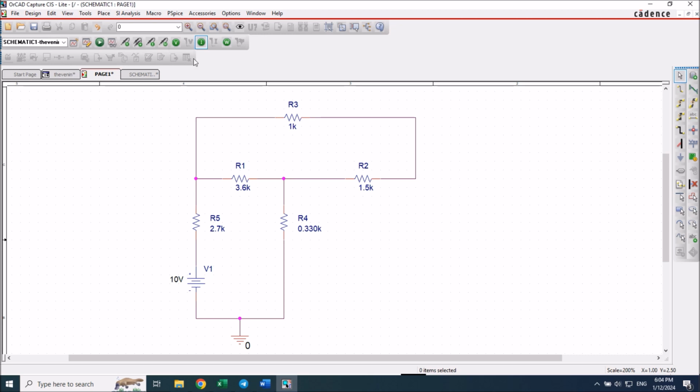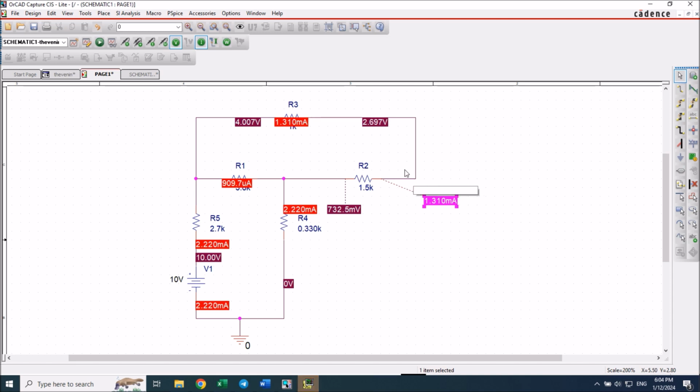So if I click run and then press this volt button, I will see the voltage at this point, but I will not know the voltage here. The voltage here is, yeah, 2.6. It's the same node, right? Let me remove the current. So my voltage here is 2.697, which is the same as this node. And this reference is 0 volt.